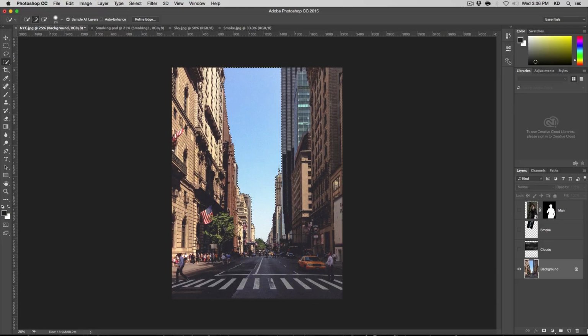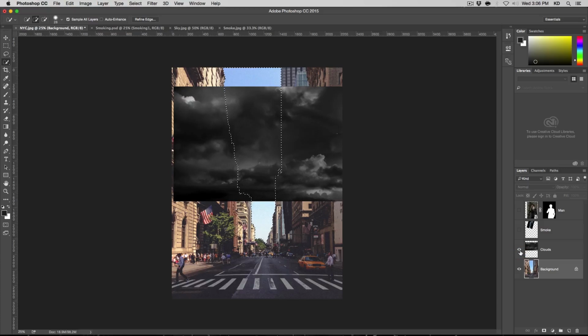So we have the selection, and now I can go into the clouds. I click on the clouds layer, all right? So here I have the background layer selected. Now I have the clouds layer selected. And earlier I mentioned the mask. Now what do masks do? Masks basically hide certain parts and reveal other parts of a same layer, okay?